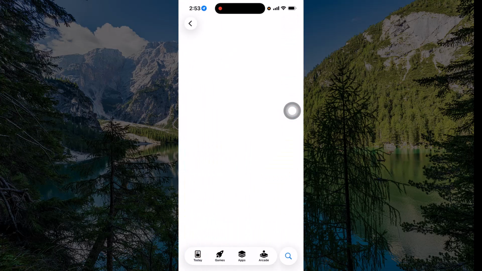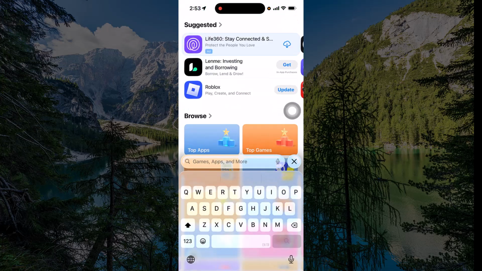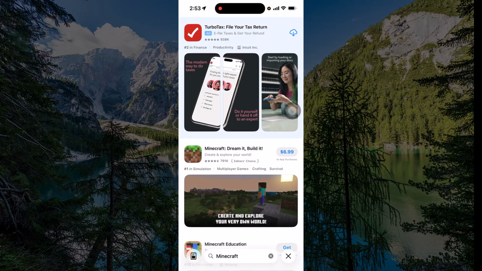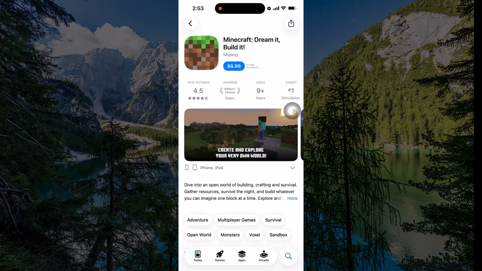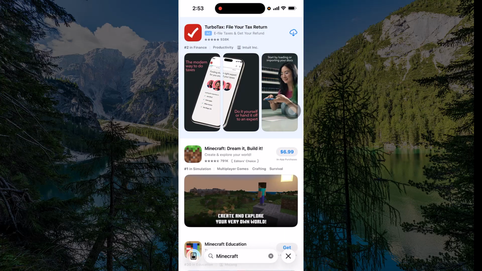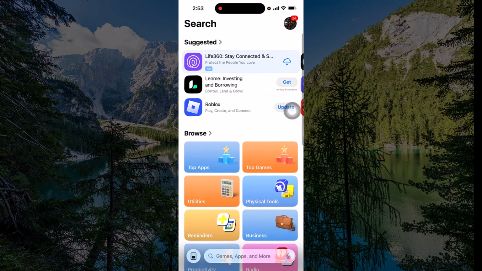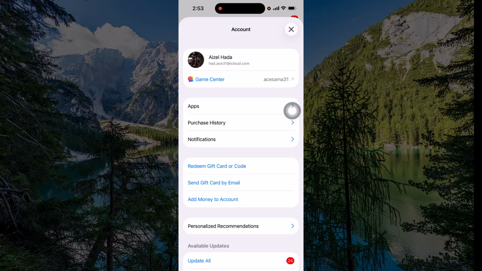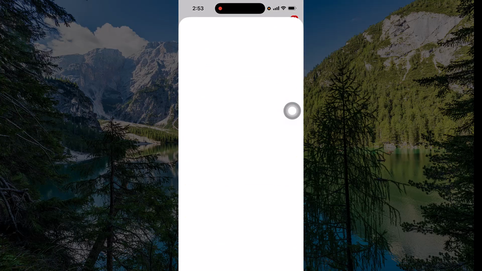So for example, if you want to download Minecraft for free, then you just need to search for the app, and here you'll see a certain amount of dollars which you need to pay to install it. So if you want to download it for free, then you just need to click on your profile icon at the very top right, and here you'll see the option of your name, purchase history, notification, and all of it. So click on the first option, which is your name.